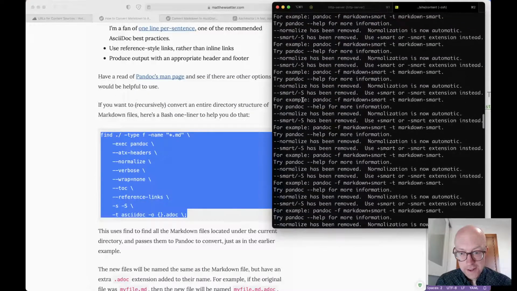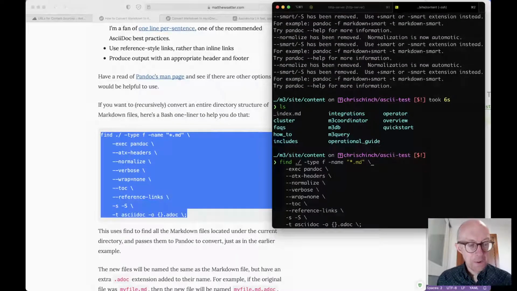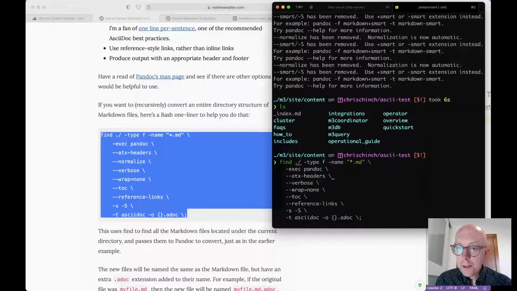I guess I have to change these. All right. This is turning into a whole deeper hands-on than I hoped. Normalization is now automatic, so we can get rid of that. And use, I'm guessing that is the smart. So instead use plus smart or dash smart extension. Okay.